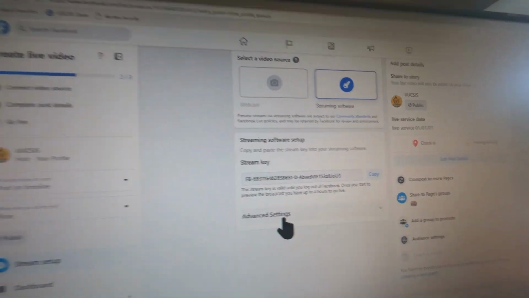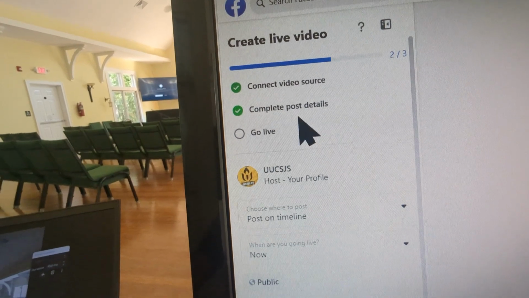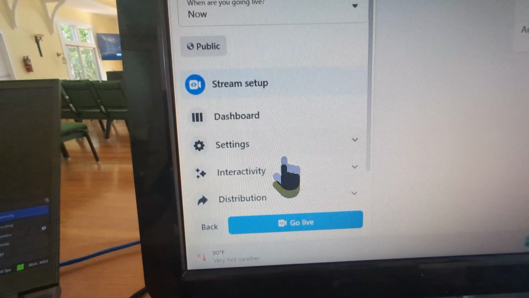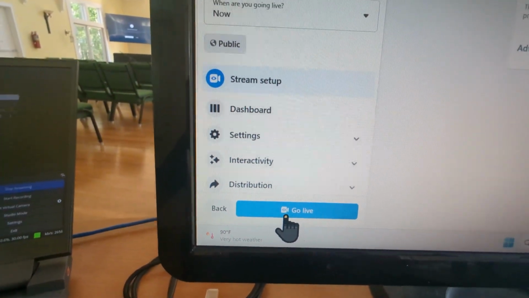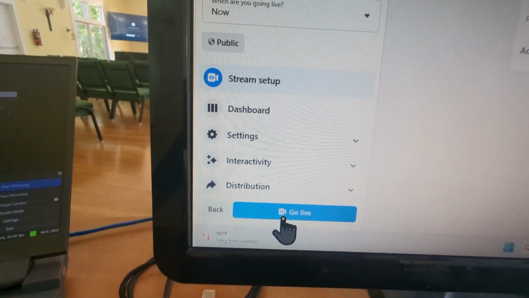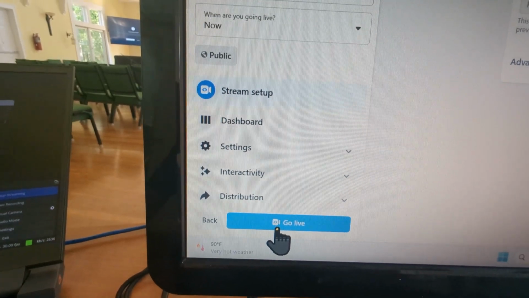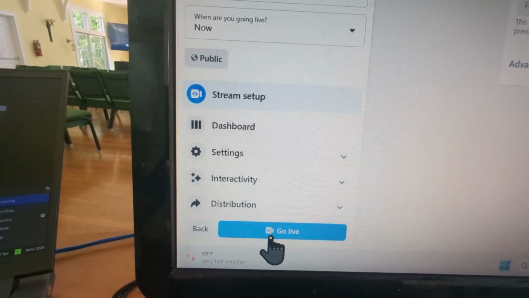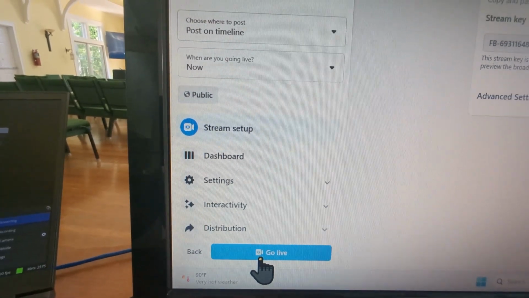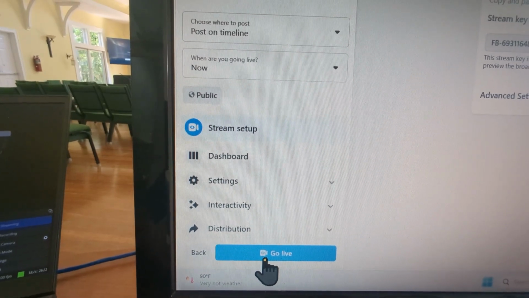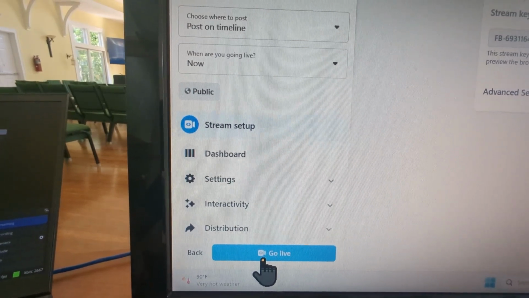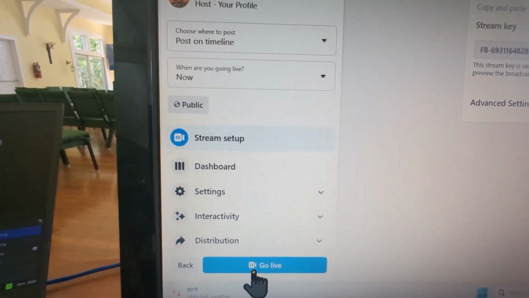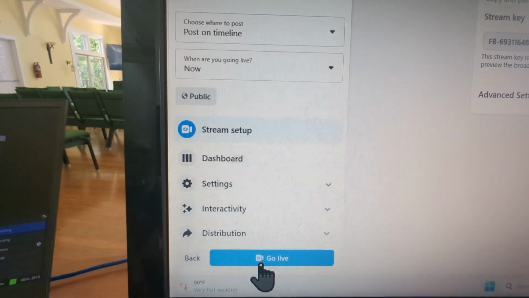Okay, so now that we've done that, if we come back over here, Complete Post Details has now been checked green. And down here at the bottom, Go Live. When you click that, that is when you are actually streaming. I'm not going to click Go Live because we're just practicing, but when you do, that's when things start. So typically what I'll do is when it looks like they're about ready, when the worship associate is about ready to come up and ding the bell, I'll start the live stream, even if it's 3 to 5 minutes before, because afterwards you can trim that extra off.